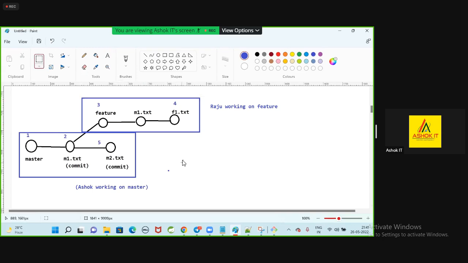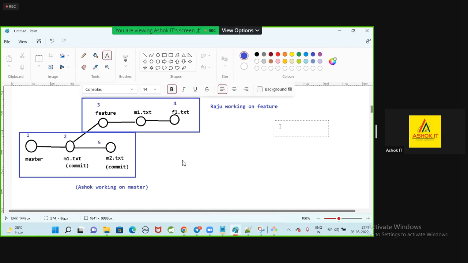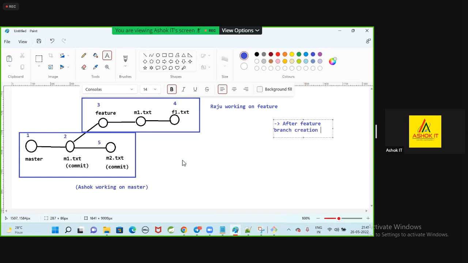Whatever the code done by Ashok in the master branch, Raju wants to take this. After feature branch creation, Ashok done some changes in master. That is the whole idea of discussing this merge and rebase. Raju is working on feature. After feature branch creation, Ashok done some changes in the master. Are you guys clear with this point now?